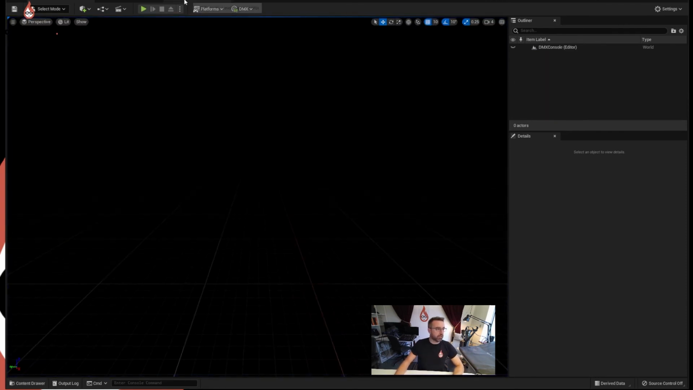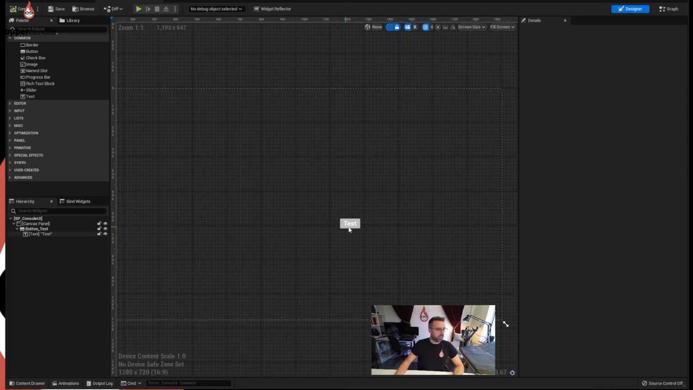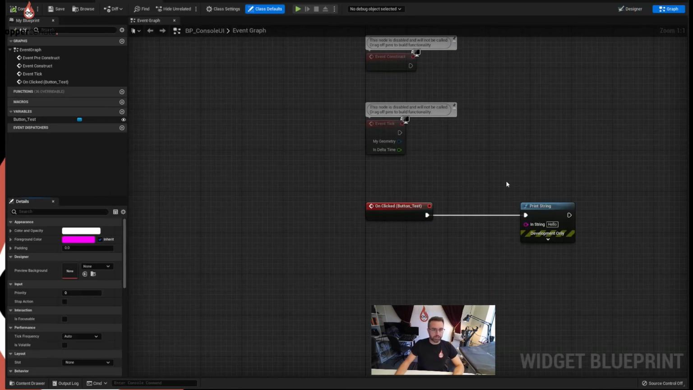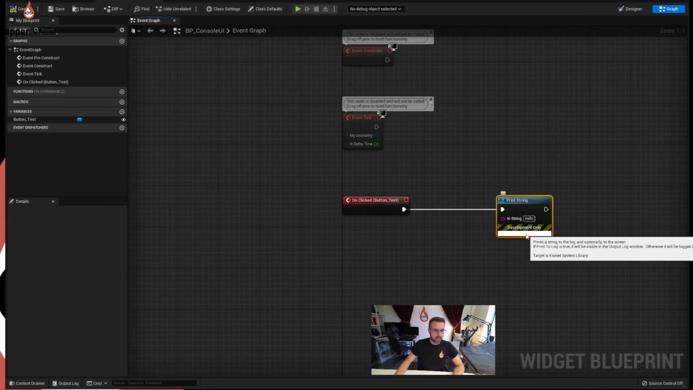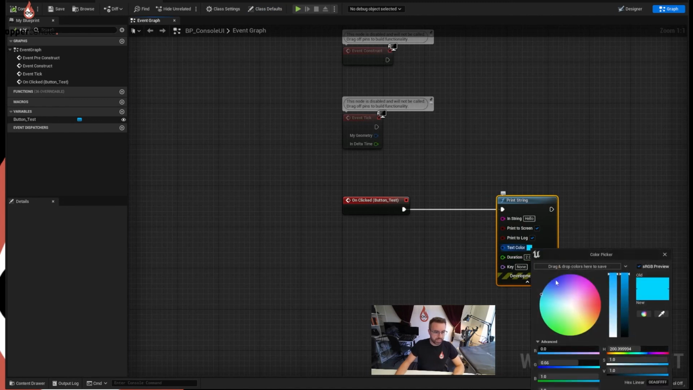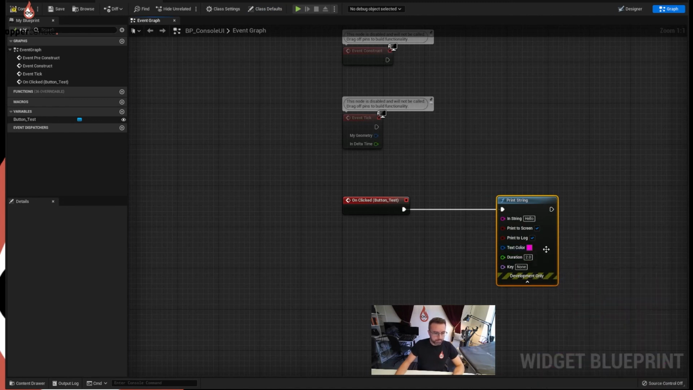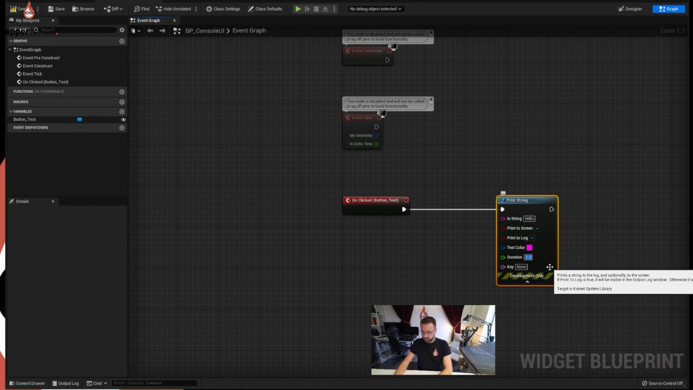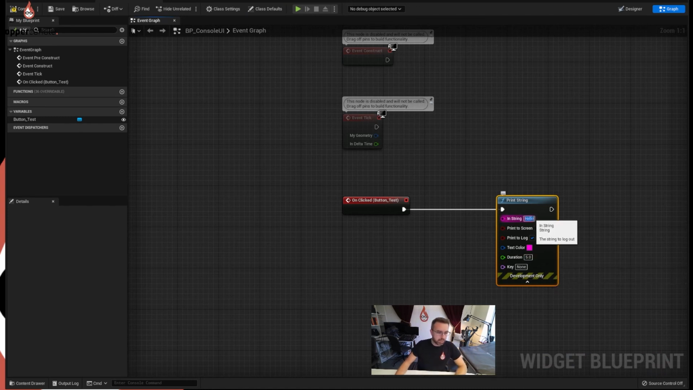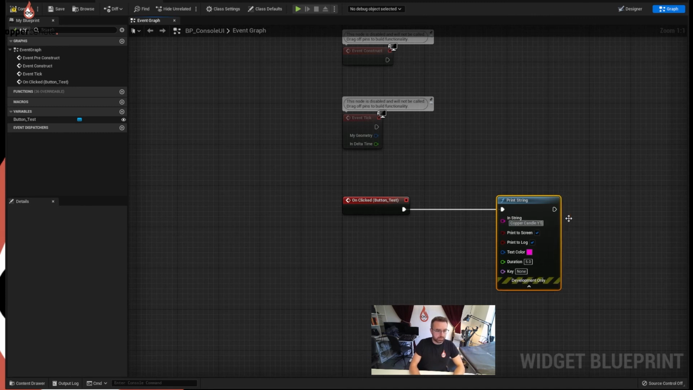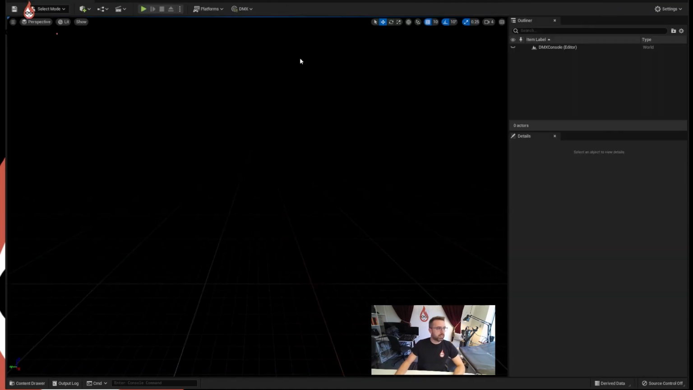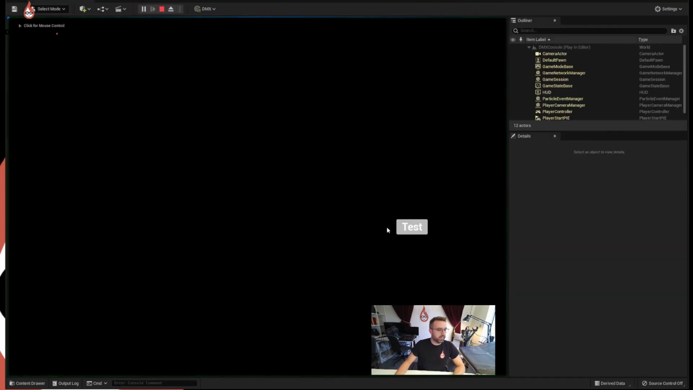Let's go back into the UI quickly. Let's just see what else we can do. I'm going to go back to the graph, print string. I'm going to change this now to be pink. I'm going to make it last a lot longer, make it last 5 seconds. And I'm going to print copper candle test. Ooh, like that. Okay. Compile, save, and go back and hit play. And now I've got the button again. Copper candle test now in pink.